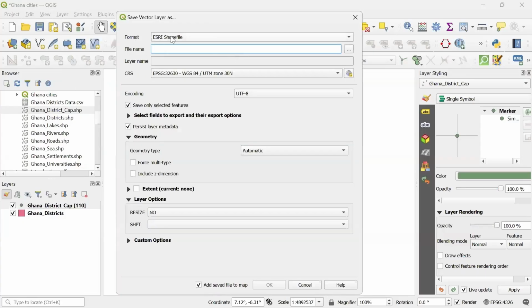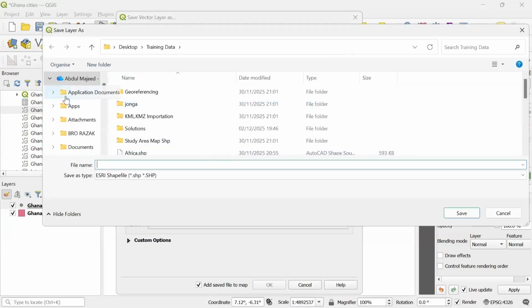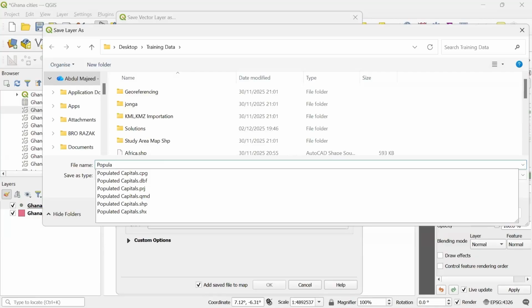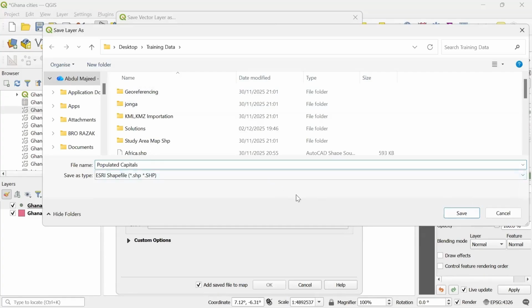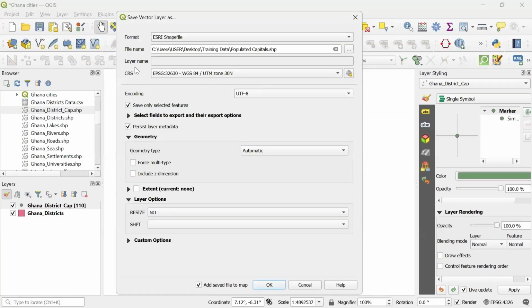Now leave the default as shapefile. You come here, we have file name. You navigate to your folder and choose where you want to save it. So I want to save it here. I told you that we should save it as what? What was the name we gave to it? Populated capitals, right? So populated capitals. Okay, so that is the name. Because I already have it existing, it will tell me that that name is already existing. So I'll click save. Now you come to CRS.